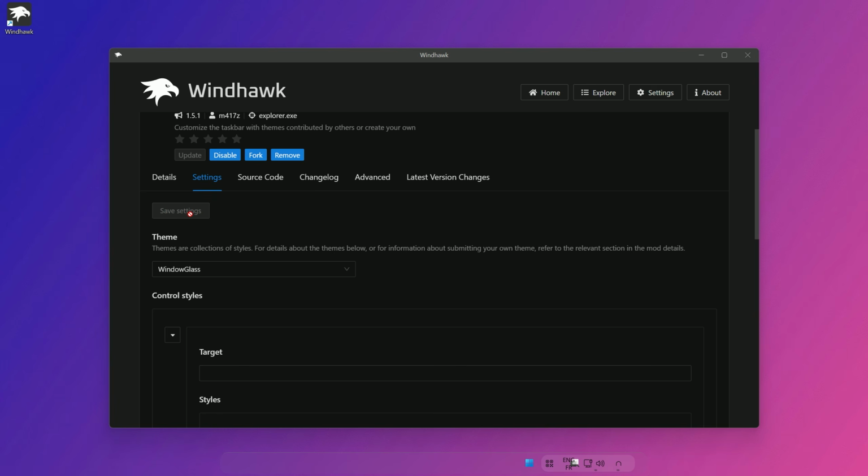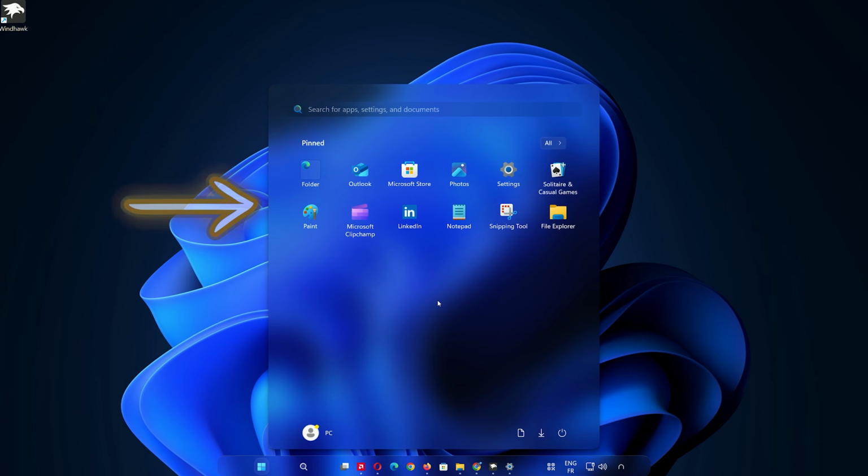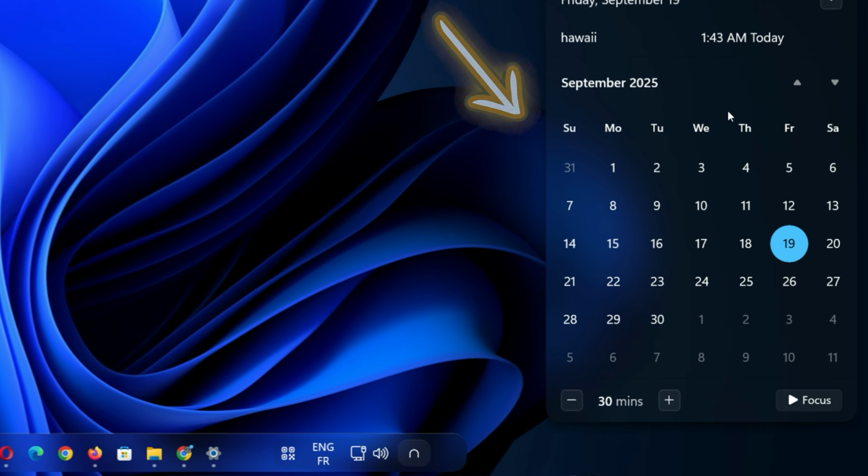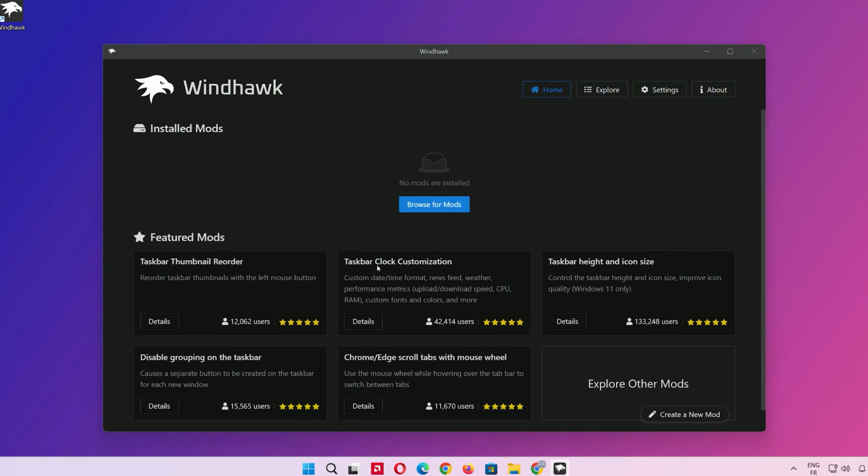Today, I'm diving deep into how to get that gorgeous Windows Glass theme on your taskbar. Plus, a bonus, we'll make your Start menu and Notification Center completely transparent, too. Let's jump right in. First things first, we need to grab the tool that makes all this magic happen.